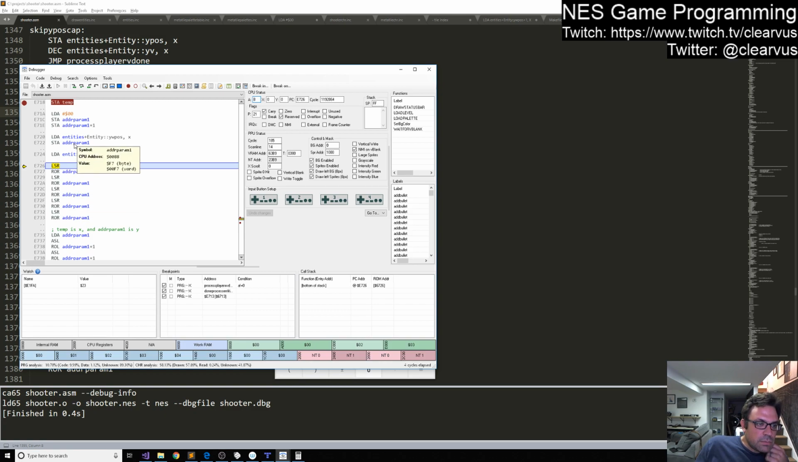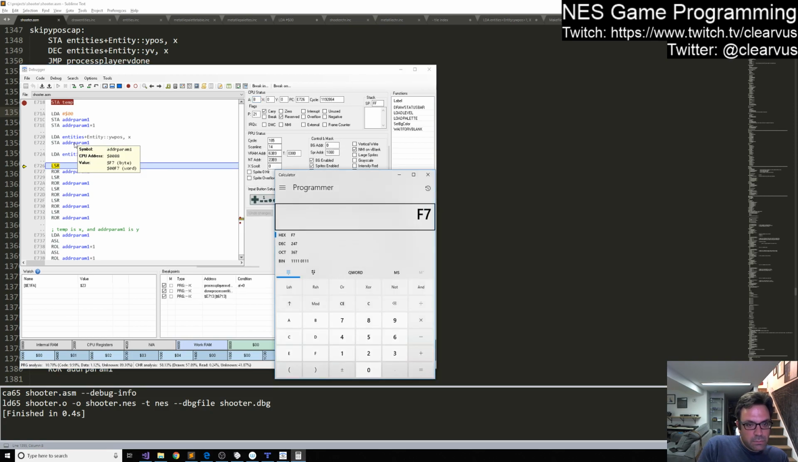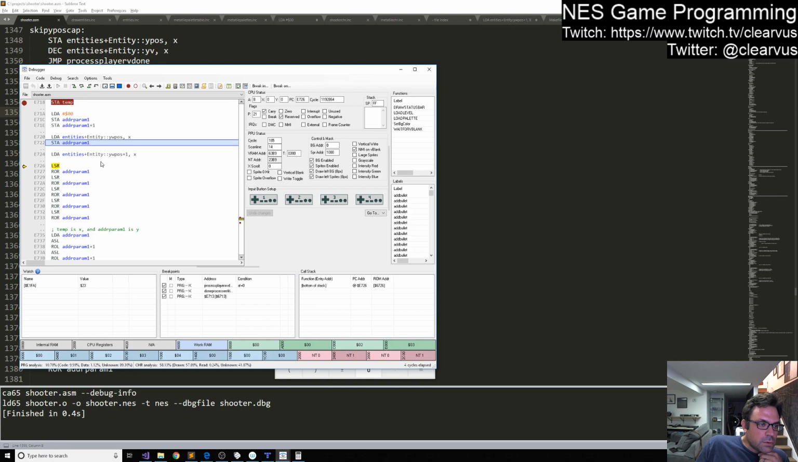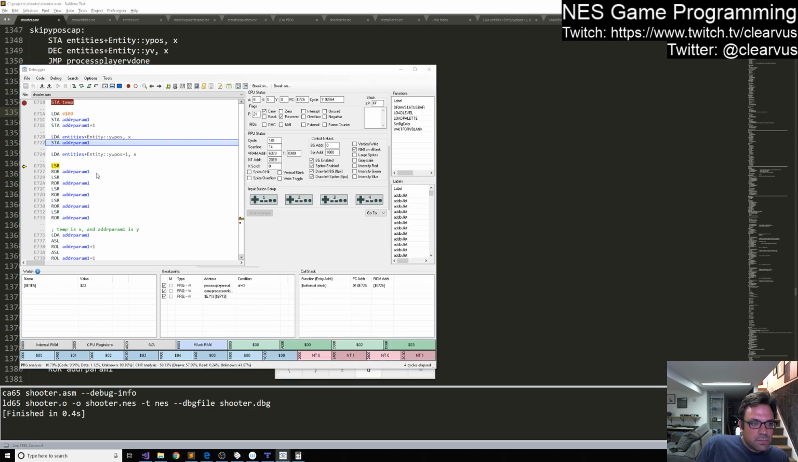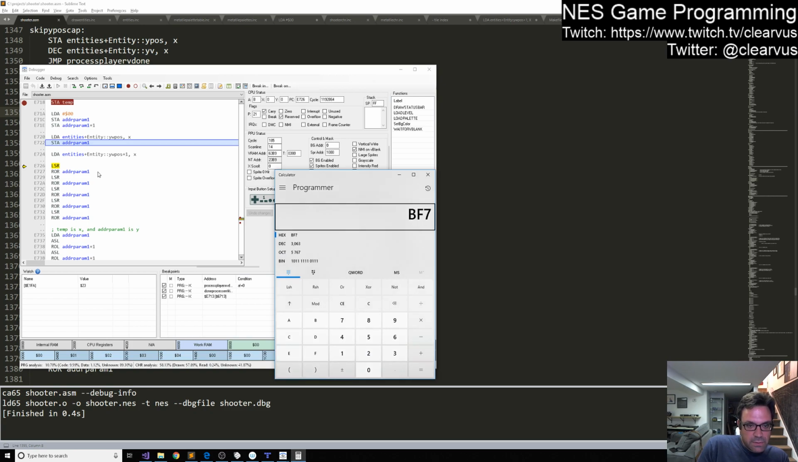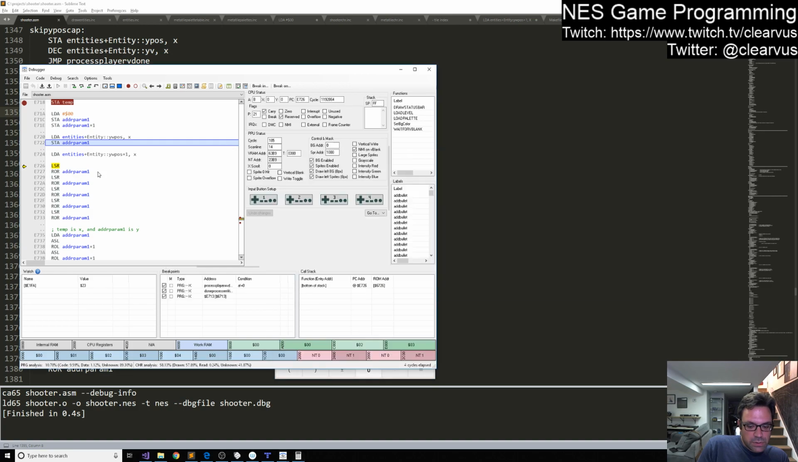So add a param. F7. Really? Am I storing this in the wrong order? No, that's right. Because, let's see. It's BF7 divided by 32, 3D.